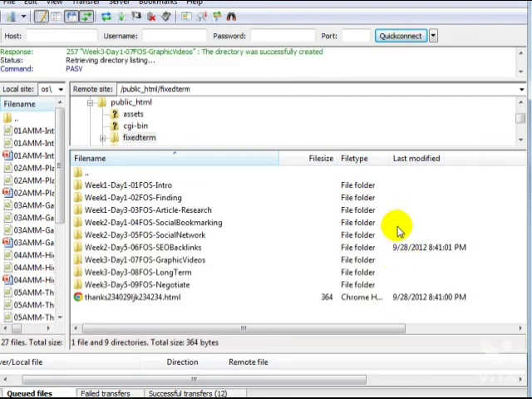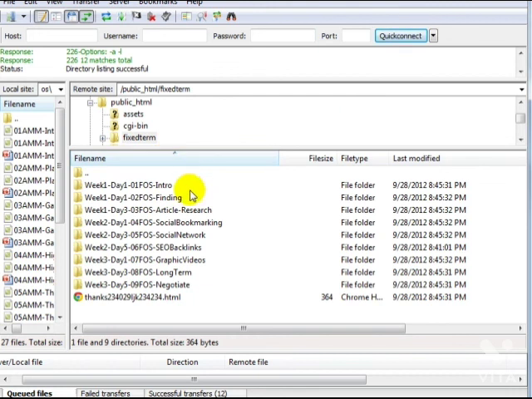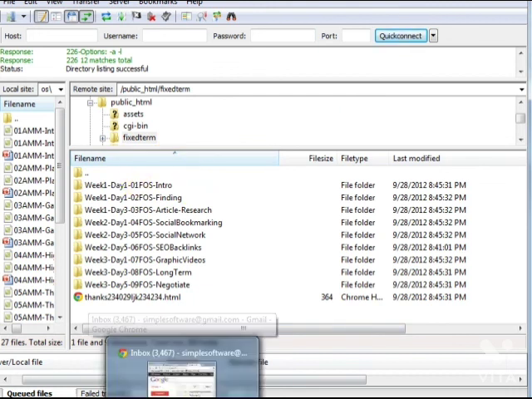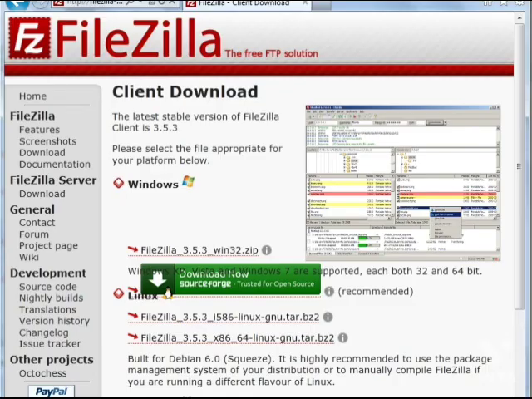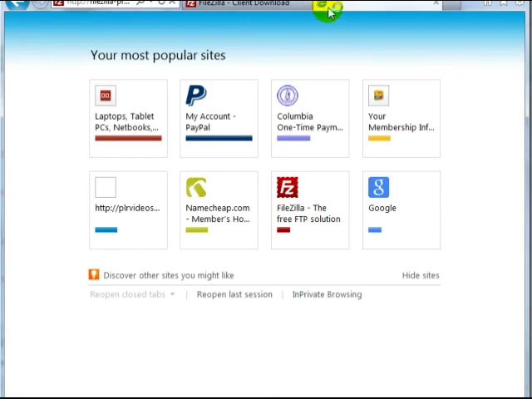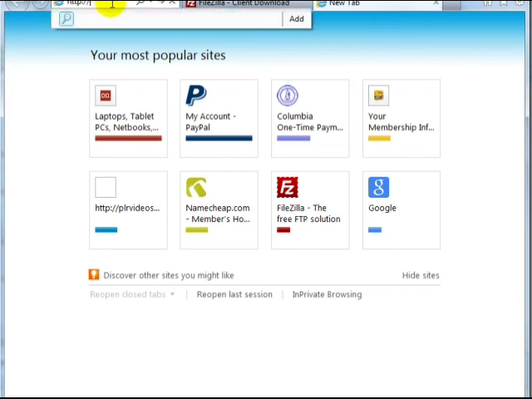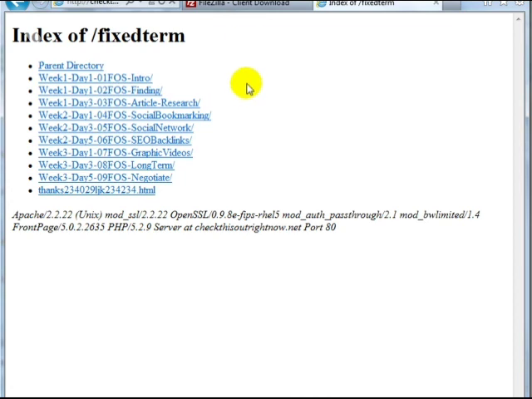Okay, so now that I've uploaded the content, what I need to do is go back to my browser here. And I'm going to open up a new tab, and then I'm going to go to the site or the subdirectory, checkthisout.right/now.net/fixed term, and click on that. And there we go. Now, as you can see, because I did not upload the index.html file, I can actually see what's inside of this folder.